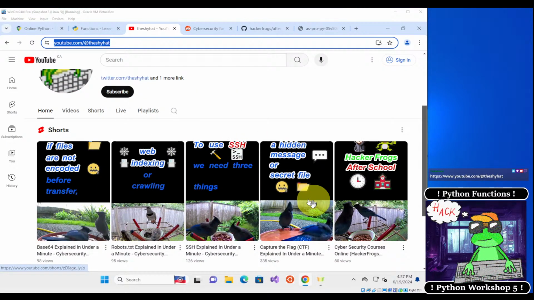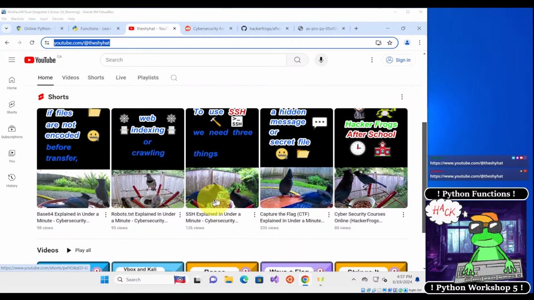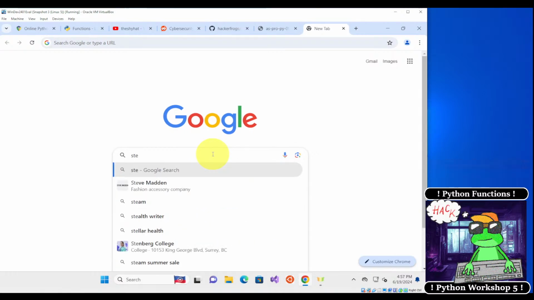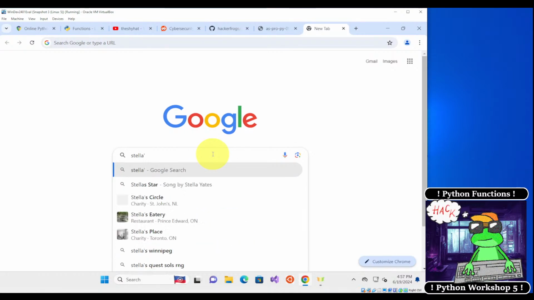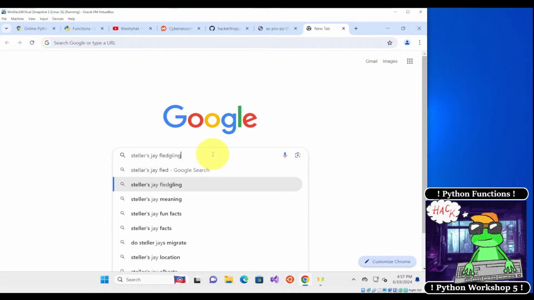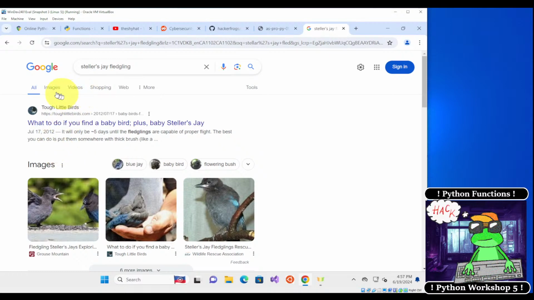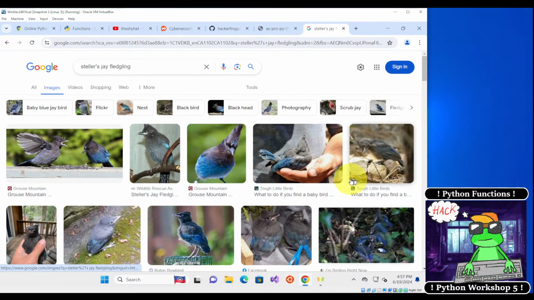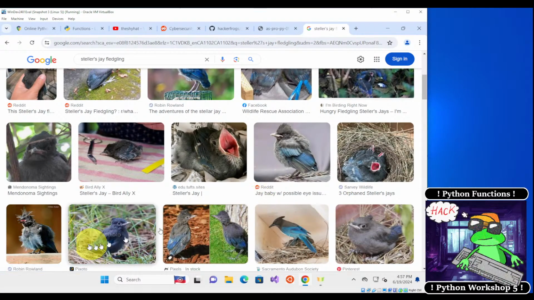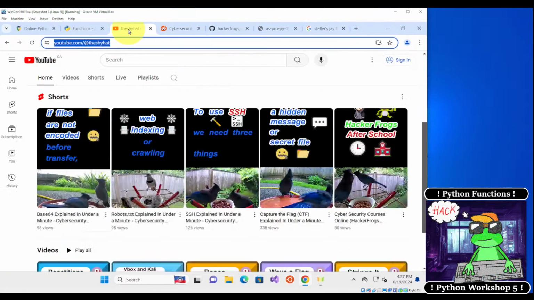We've got our shorts featuring my lovely backyard birds. These are stellar jays, which are easily one of the coolest birds in the entire world. Let me Google some pictures of stellar jays. And if you look up stellar jay fledgling, we see these baby birds over here, and they are easily some of the cutest baby birds you've ever seen. Just look at that. All right, but we're not here just to talk about birds.